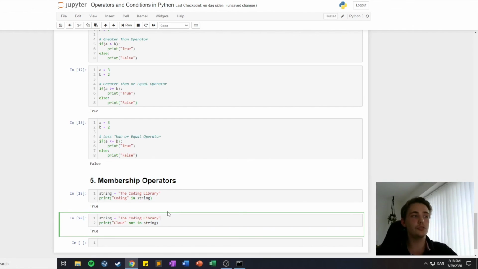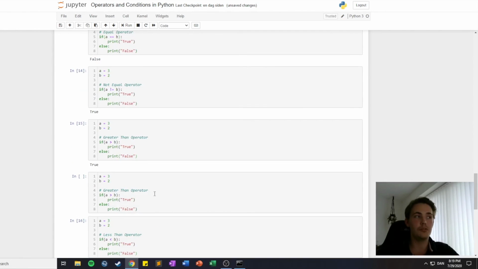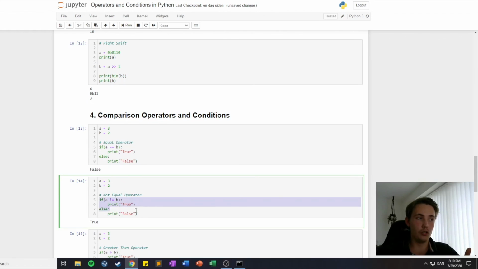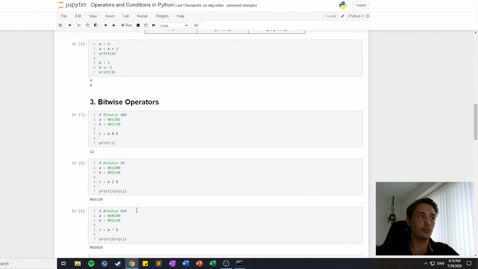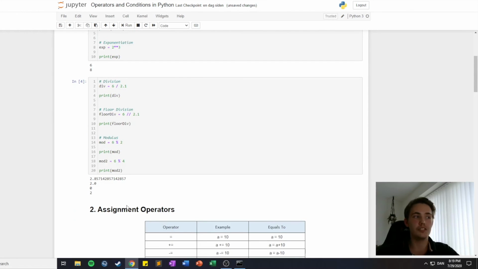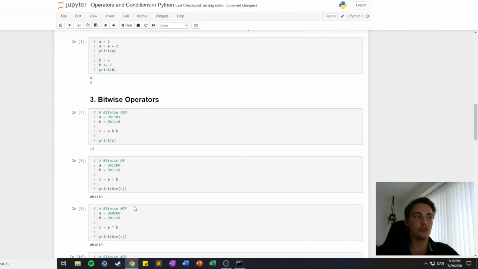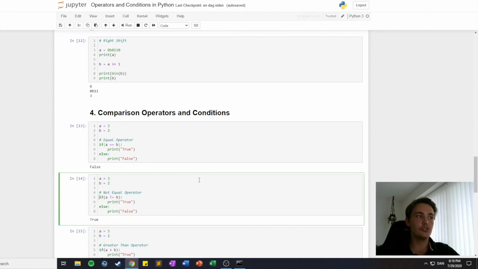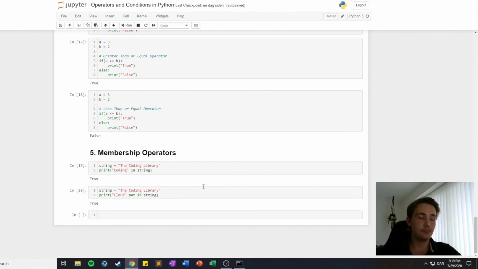So we can also use membership operators in Python, and we're going to use a lot of these operators in later videos where we're doing loops and if statements and so on, and then we're probably also going to use a lot of assignment operators and arithmetic operators, and also maybe a little bit of bitwise operators. But it's just good to know the overall basic stuff about all the operators in Python.